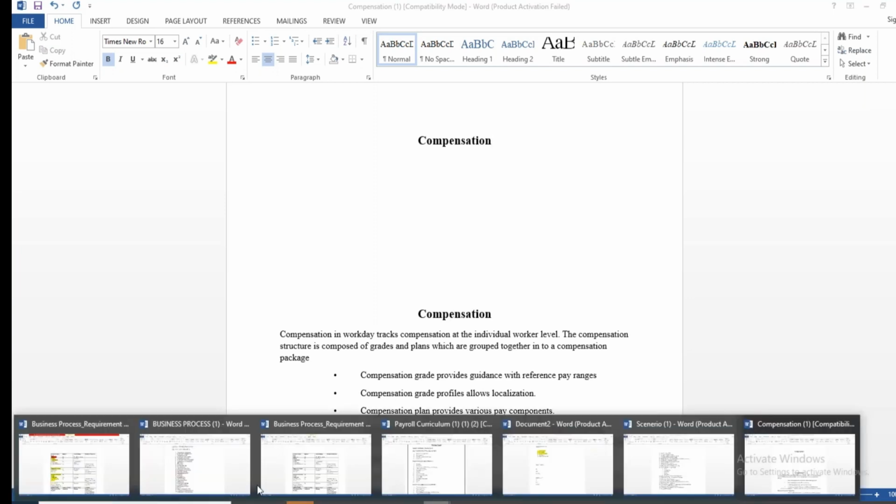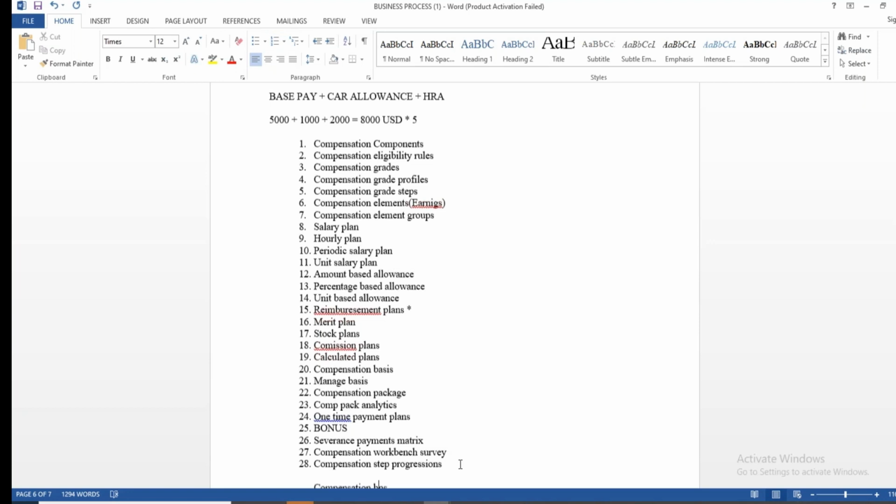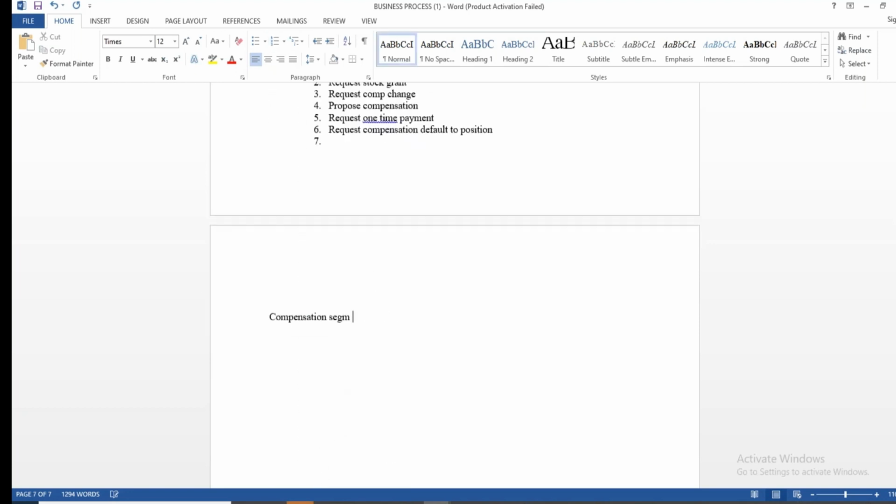Yesterday, I discussed all these plans, right? So we have these many plans in Workday, with different types of components, etc. Compensation in Workday, you can assign for three objects. Okay, three objects, you can assign compensation. First one, position, job requisition, worker.